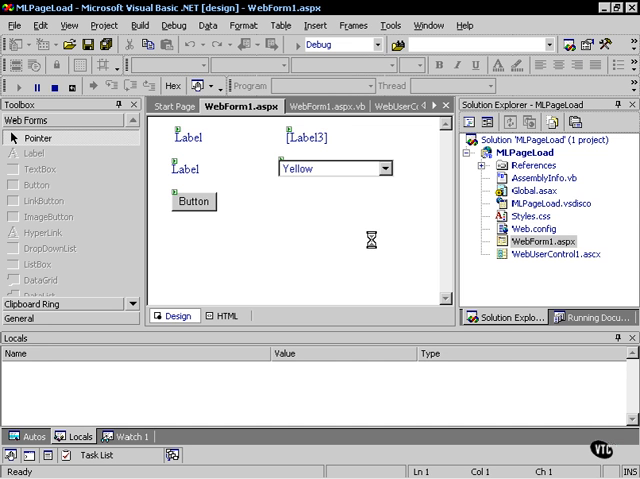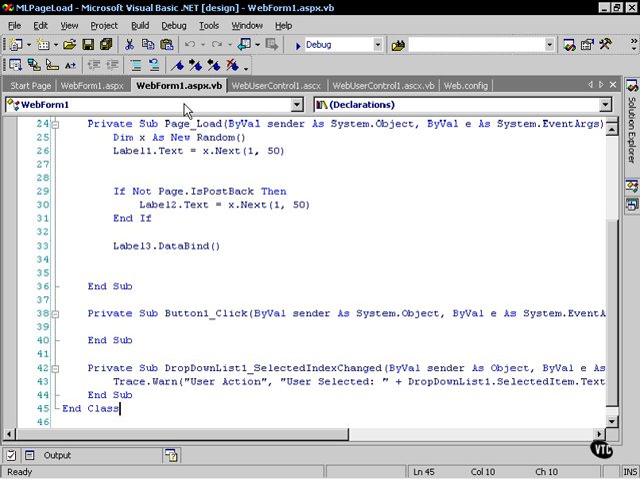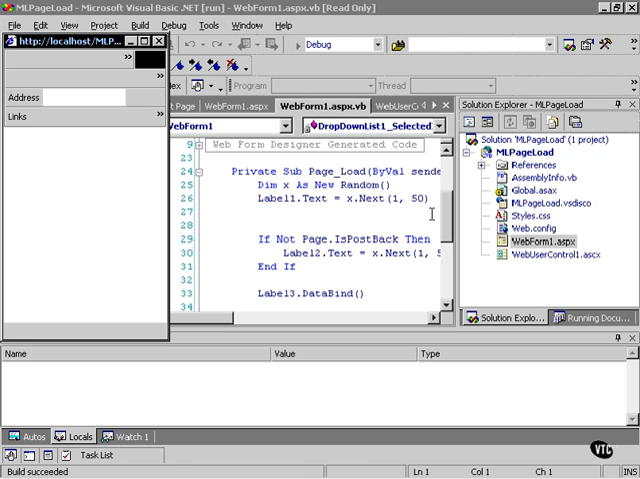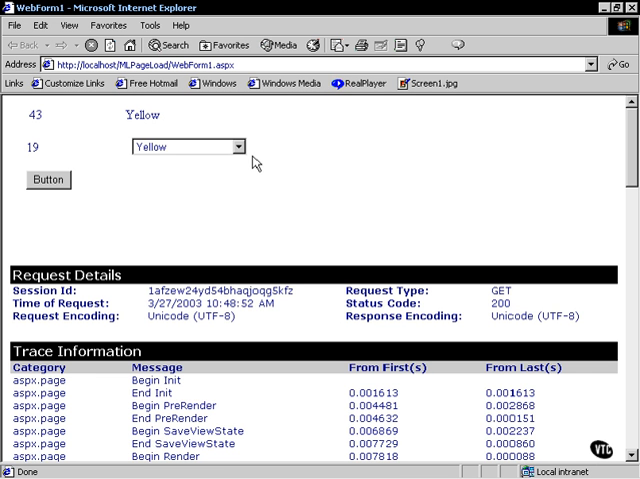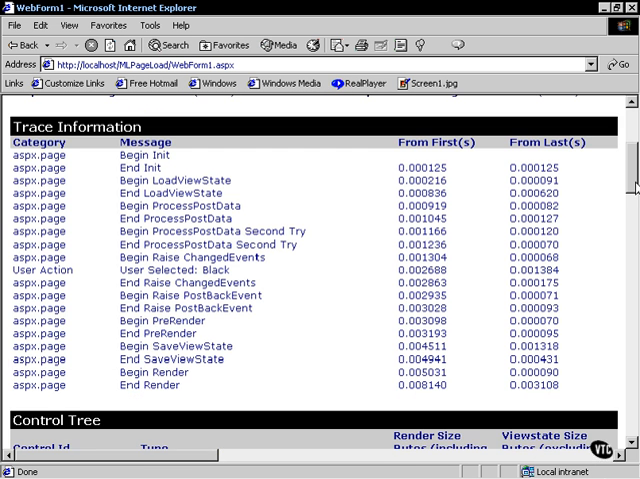Now, I want to show you quickly the only difference between Trace.Warn and Trace.Write. I'm going to go back and change Warn to Write, run this over, and I'll make a selection from my drop-down box. And you will notice it's here, it's just not in red. Right here it is. Okay, but it's just not in red. Most of the time you like to see these in red so that you can find your events very easily. So that's how to use Trace.Write and Trace.Warn.